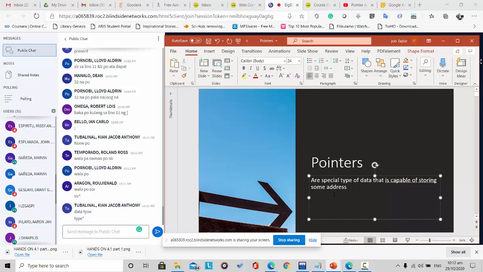So the syntax for pointers is typically like this. For example, we need to provide the data type. The data type can be an integer, a character, a float, or a double. And after that we need to provide a symbol, which is called the asterisk. Some people call it an asterisk, some people call it a star. This asterisk is a very important symbol for pointers.